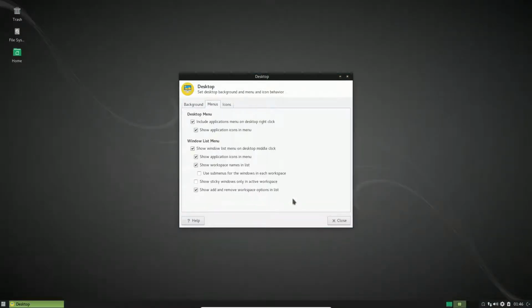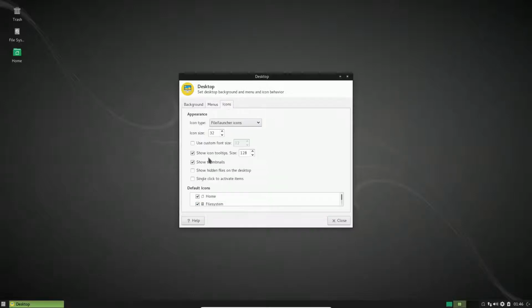We have a few configuration options for the menu, and here we have the icon sizing, and as you can see, it's done in real time. No need to push apply and wait to shut down the app. It does it right away, so that's always good.